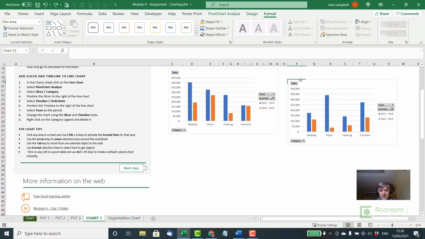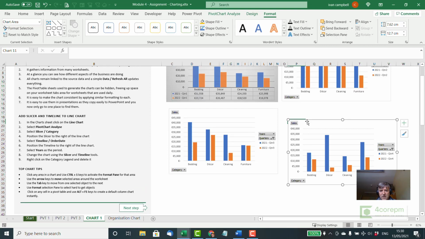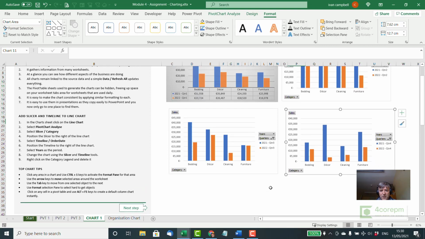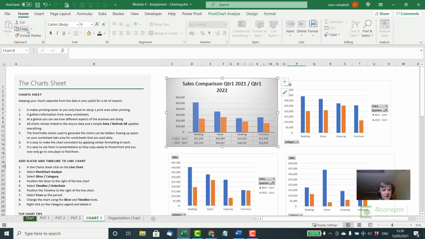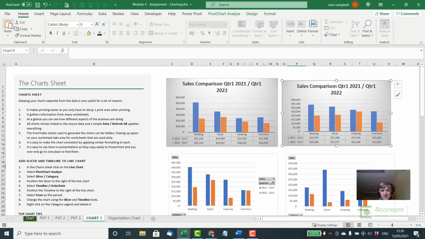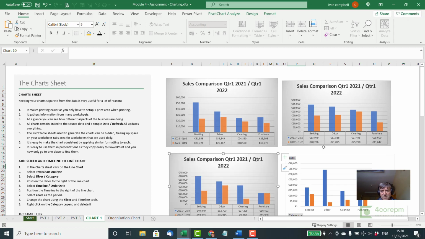So we now have our charts, but they all look different. I don't want to go through this whole process of getting these charts to look like this chart. So a quick way to format all these charts to look exactly the same is to click on Q1 and simply go to the Home tab, copy, click here, and paste. Same here, and paste. Same here, and paste.